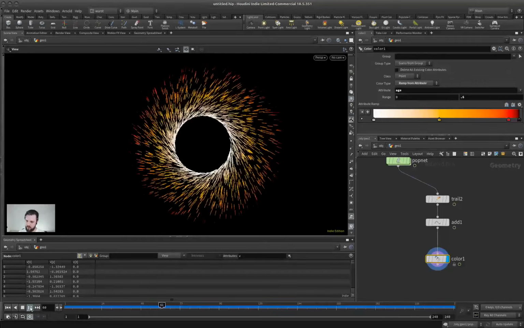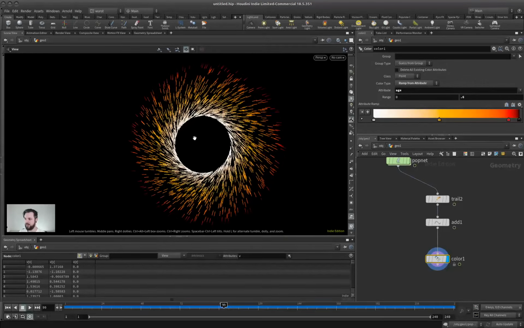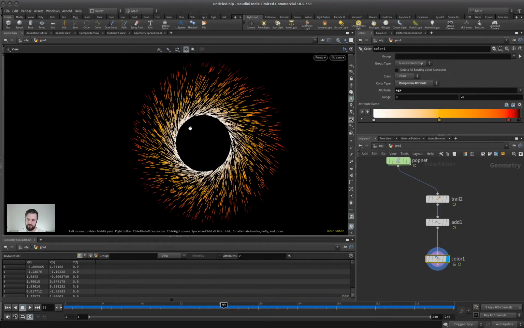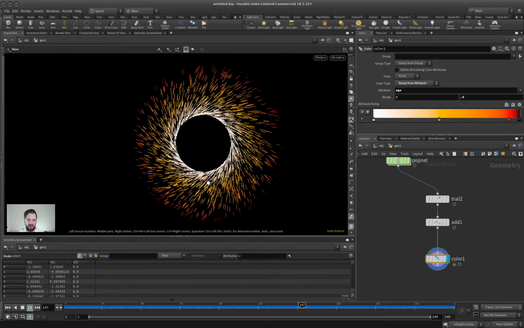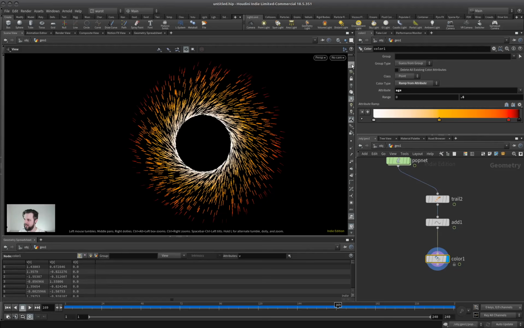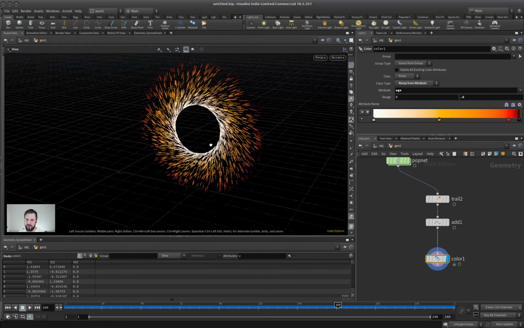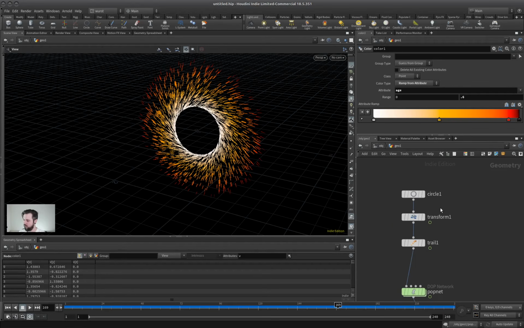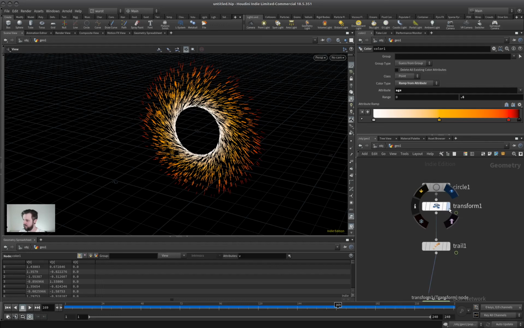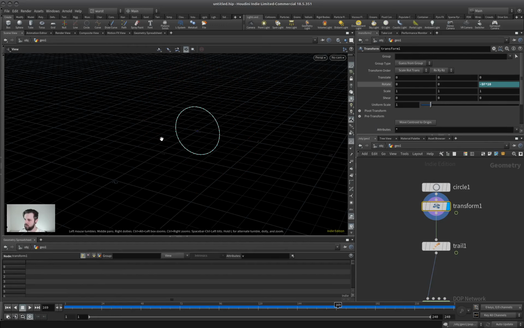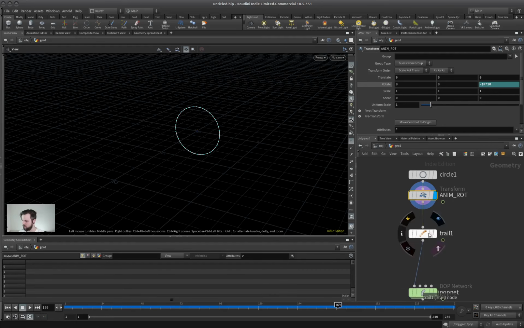What else can we do with this? Well, we could add a little bit more reality to it. For example, let's let it collide with some ground. Currently it is sticking in the middle of the ground, so let's make sure we move the whole thing up. What's important here is that you do that after you rotate your circle. Let's call this anim rotate or something like this, or anim rotation.